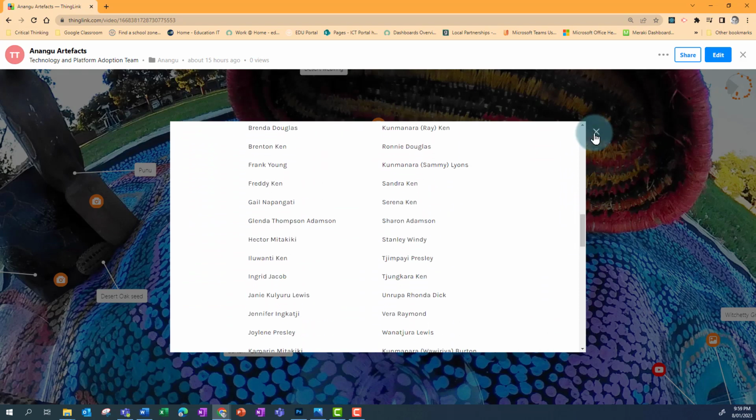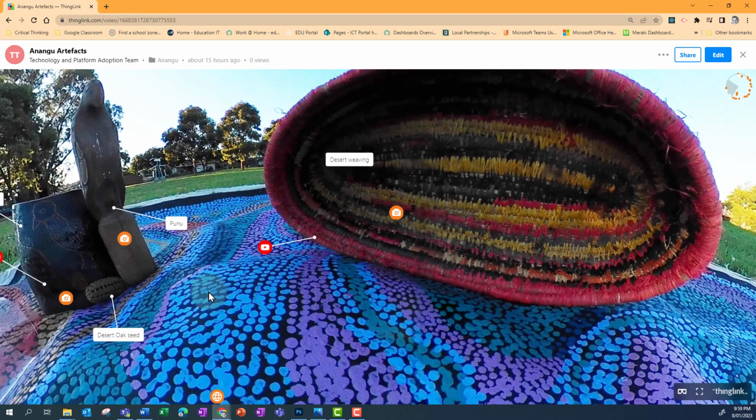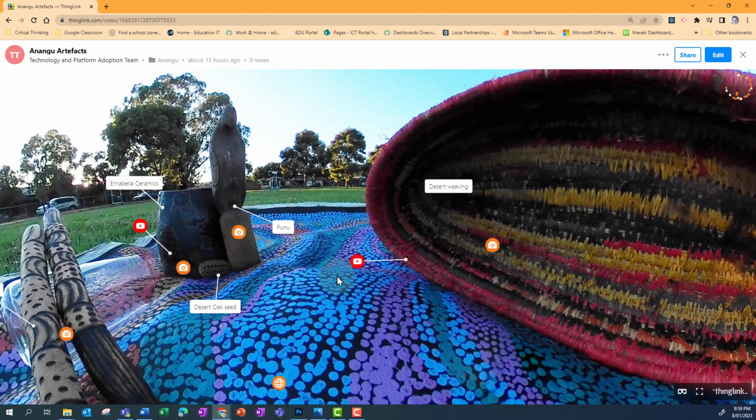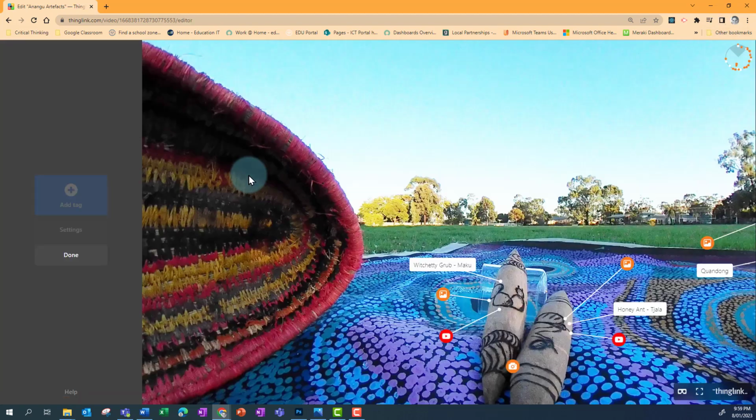What I want to do now, though, is add some information about this so that people know what this tour is about. So I'll click on Edit, and I'm going to go into Settings and Info Panel.